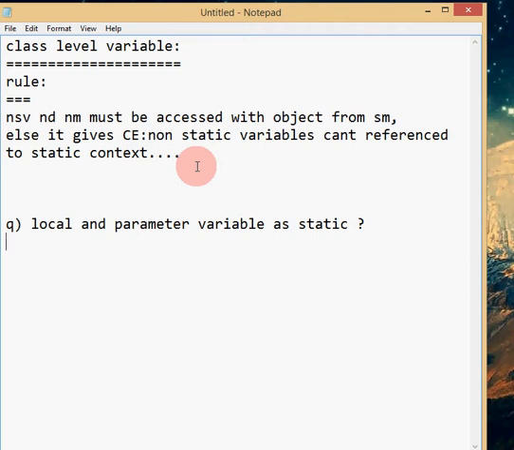A simple local variable cannot be accessed through static. A local variable is local, so we cannot access it through static. Local variables get memory only if the method is called. When the method is called, the local variable gets memory, but if you declare it static, it should get memory at the time of class loading, or not.